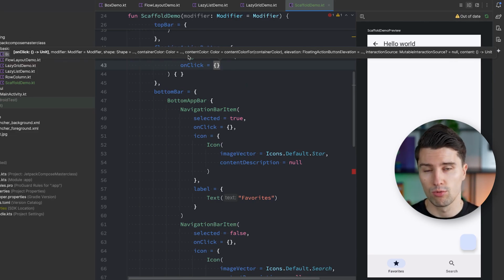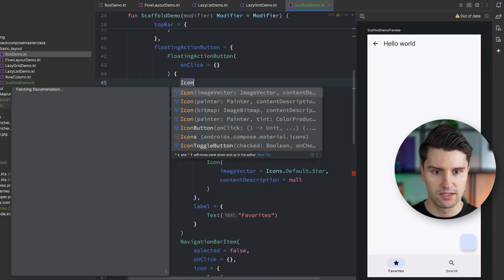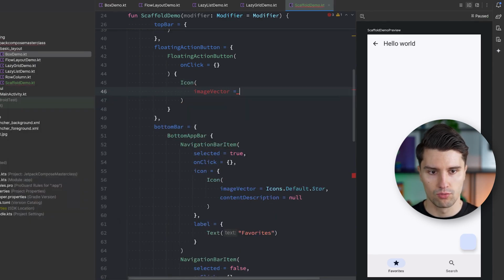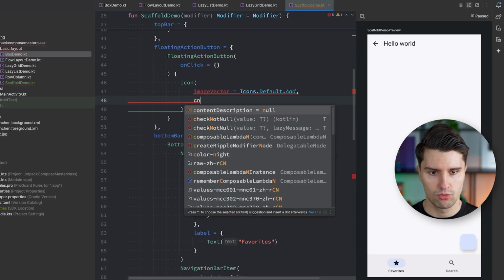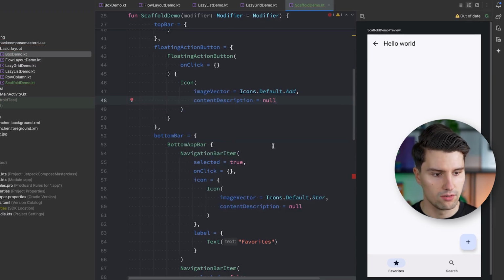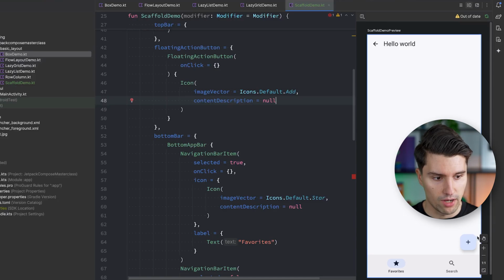Content color in Compose is always referring to the color drawn on top of a certain background, so either the color of an icon or of a text. We can decide about its elevation, so the amount of shadow that is drawn, and we can just pass an icon that we want to show with it. So, for example, icons default add, and then we say content description is null. And then on the right side, you can see we now have a floating action button at exactly the right position with the right spacings here to the right edge of the screen and to the bottom bar.